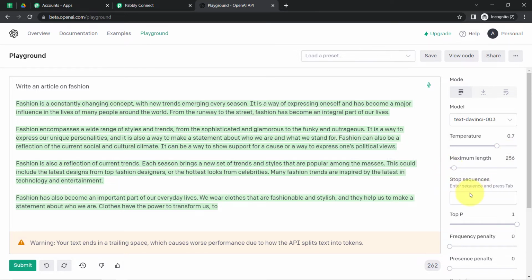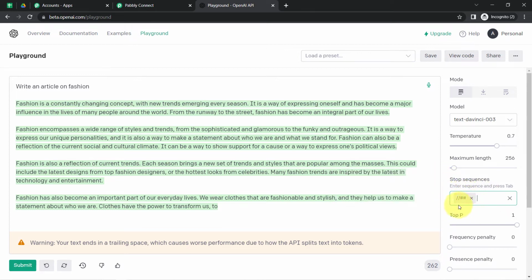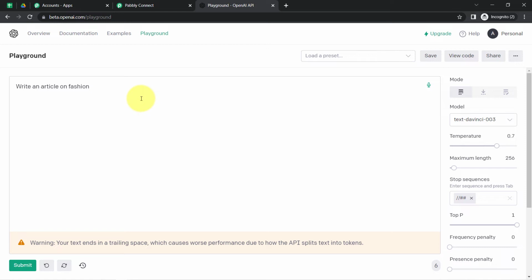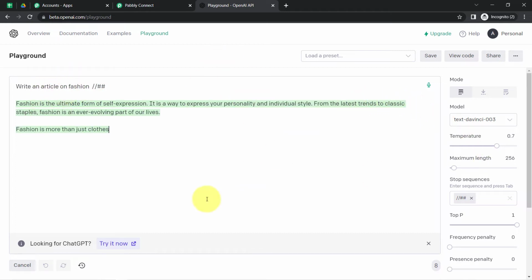Next, it is asking for the stop sequence. You just need to provide any 4 characters here. So let's say I am providing double slash and double hash, and this will be considered as the stop sequence. Wherever I use this sequence, the system will consider it as the point where it should stop generating the content. So let's say I'm providing this particular thing and clicking on submit, and the system will assume that the content has stopped right here.